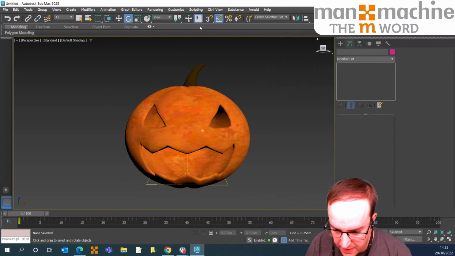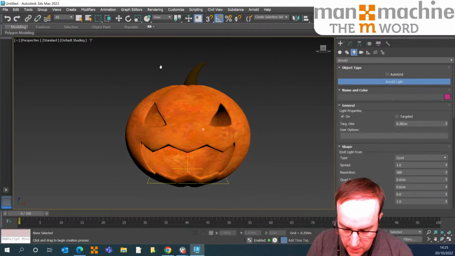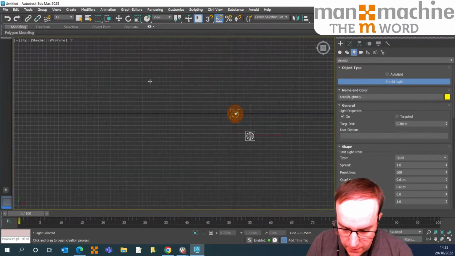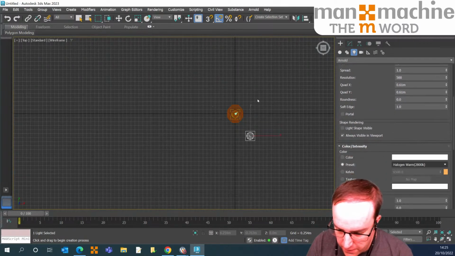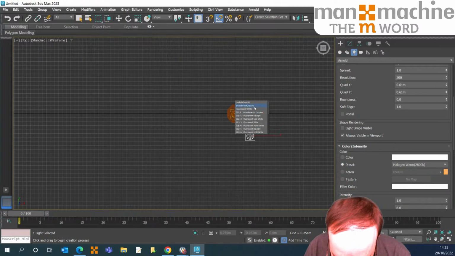And what we'll do is we'll just stick a light outside the thing as well. So let's add another Arnold light. Let's place one just over here, nearer the camera. And let's choose a preset for that one. That's going to be more of a, where are we?